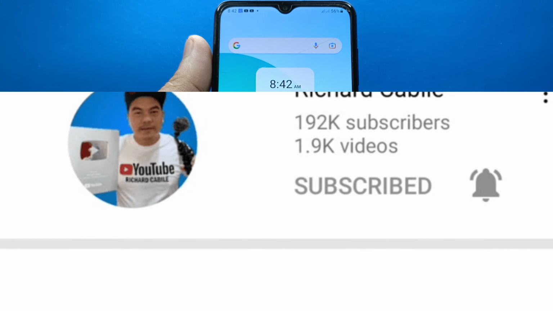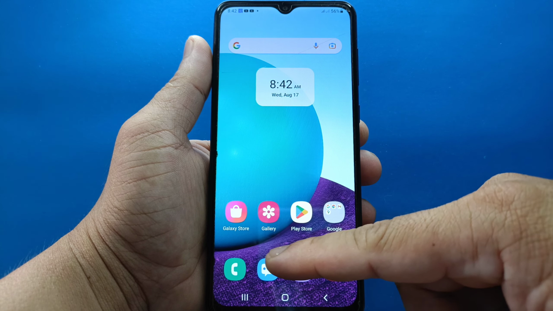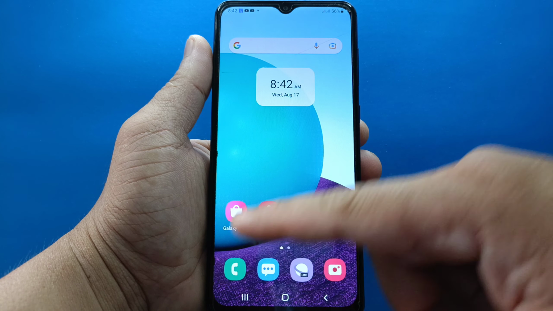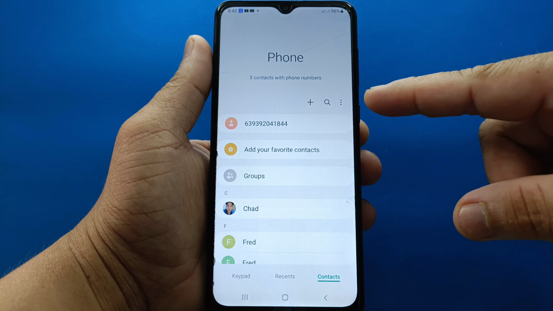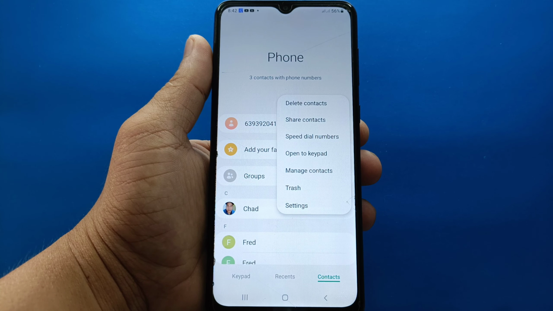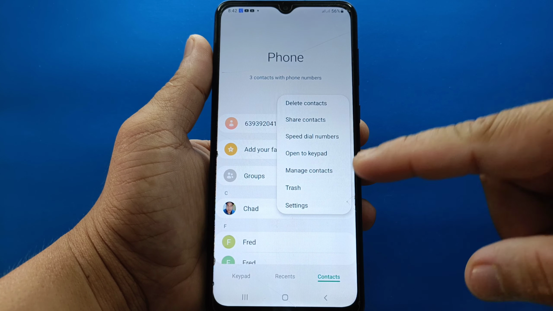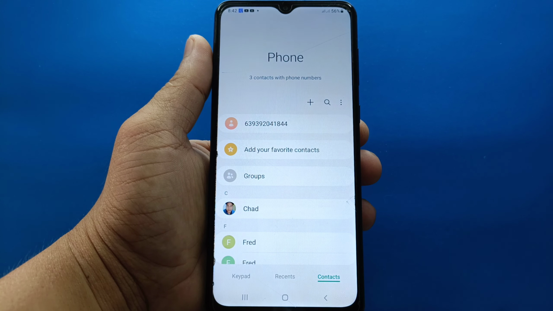Okay guys, let's start. All you have to do is go to the phone application on your Samsung Galaxy A02. Here in phone, you can see the three dots on the right side. Okay, all you have to do is tap this, and the pop-up will show. Okay, you can now select settings.